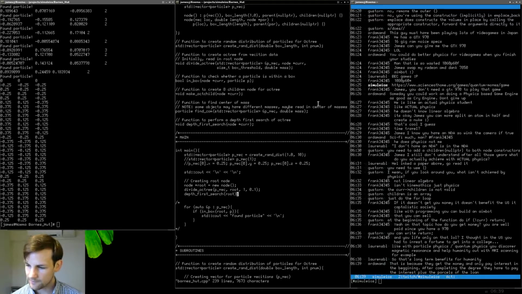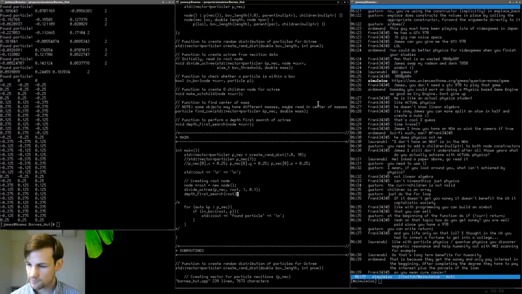That's because they get the money and only pay interest in the beginning. After completing the degree, they have to pay the interest plus the parcels of the loan.